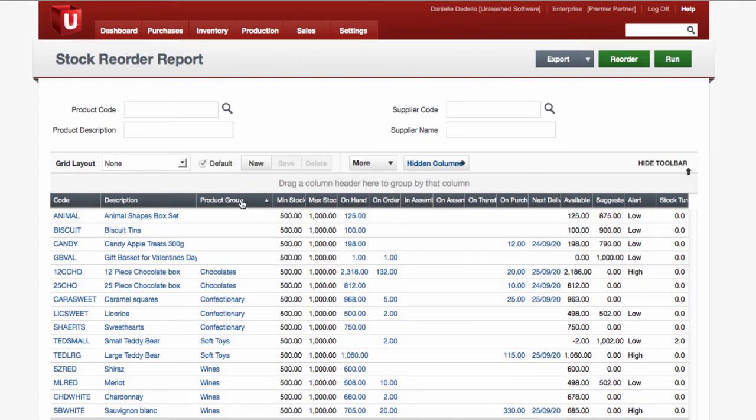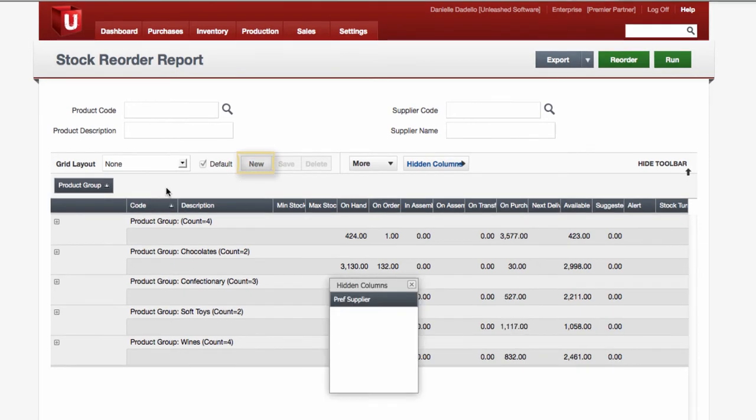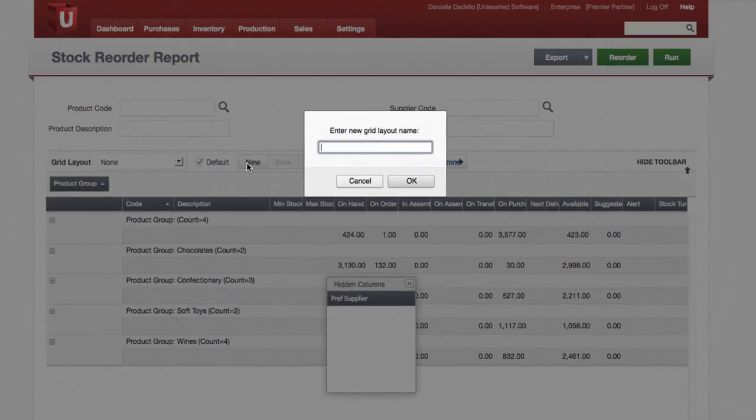We can sort our report ascending or descending by selecting any one of the column headings. We can group our report by dragging one of the column headings into the top grey area above. Now this is the type of layout that I may want frequently.